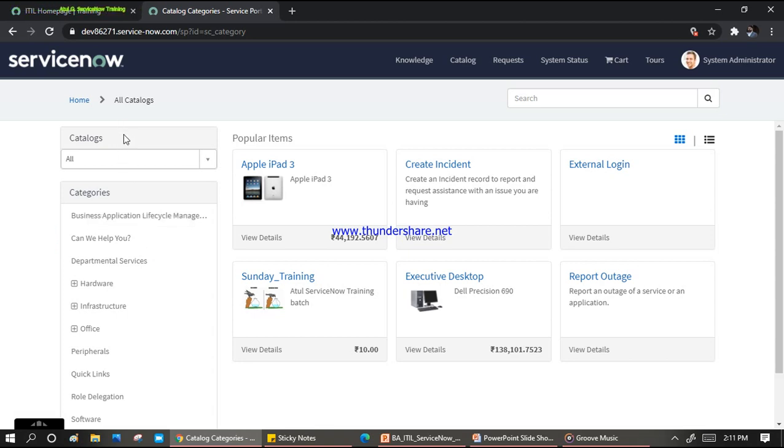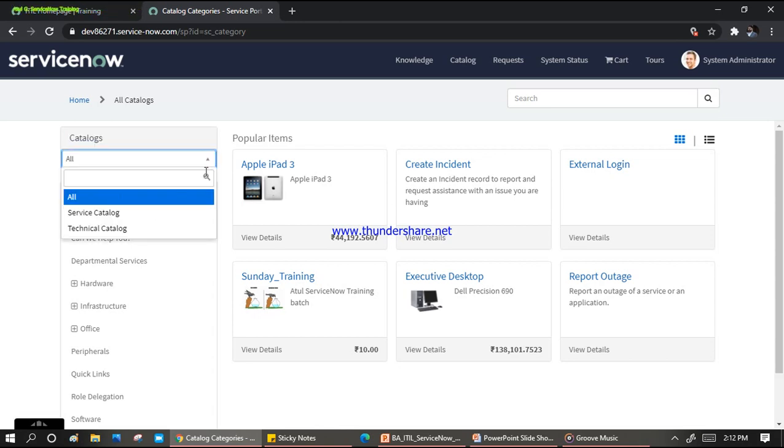So these things you can see here, this is called the catalogs. Simple meaning, when you go to any restaurant, they give you something called the menu. It is nothing, it's just a catalog. And suppose nowadays this is a trend in restaurants specifically, they give you two catalogs. One is for the food and one is for the beverages. So like that, ServiceNow also gives us two catalogs. One is called the service catalog, one is called the technical catalog. So it's something like food and beverages.